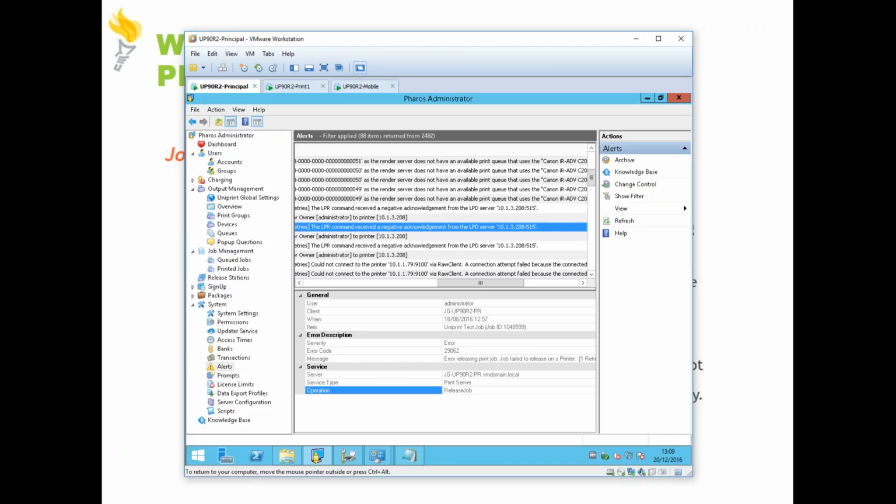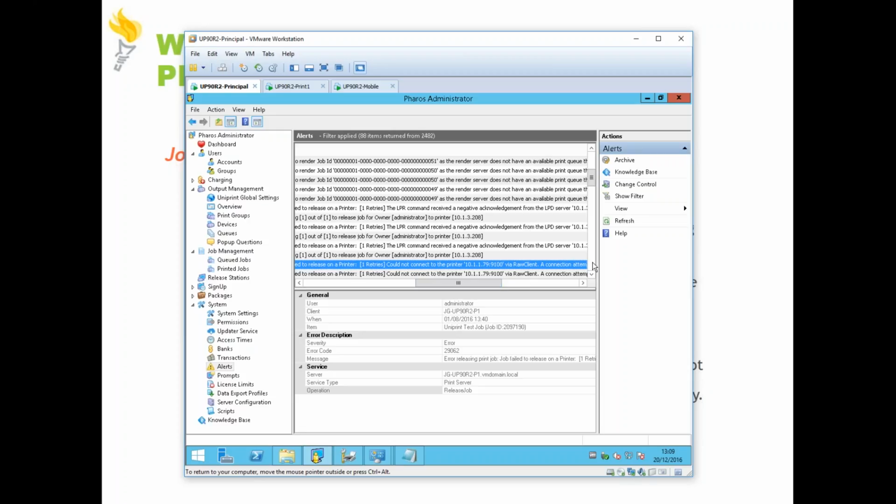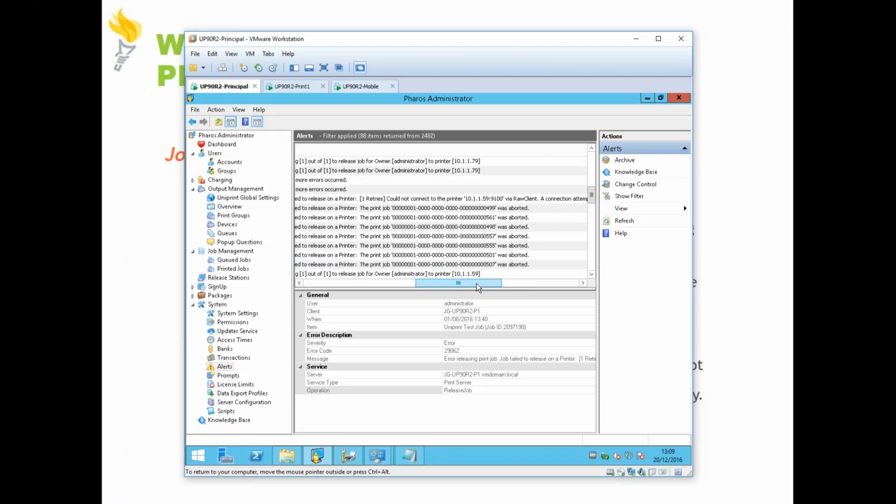And you notice the operation is release job. This is our job delivery thing that we've been talking about. Could not connect to the printer because my printer didn't respond to the connection. I don't know. And we won't know why the printer didn't respond to the connection. That's not something we can tell from our perspective. Wireshark will probably see the packet going to the printer and nothing coming back.